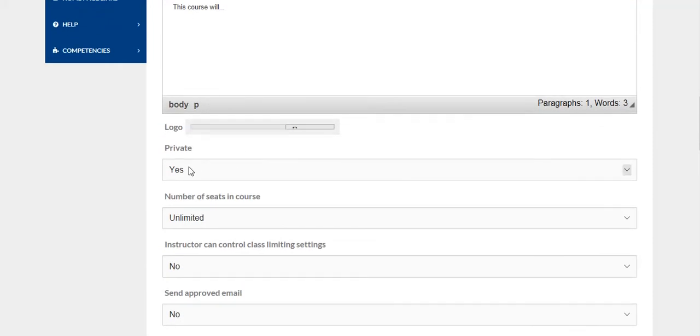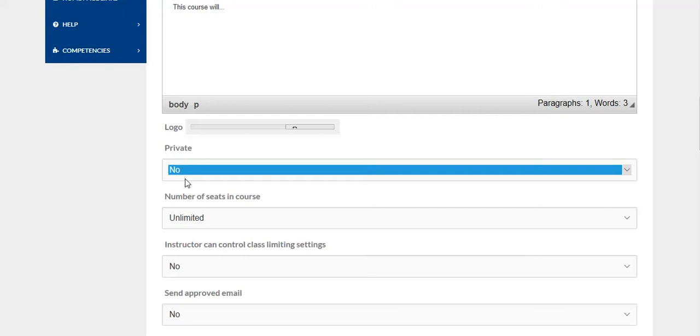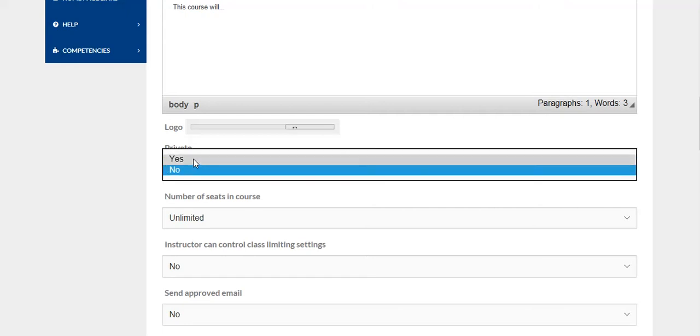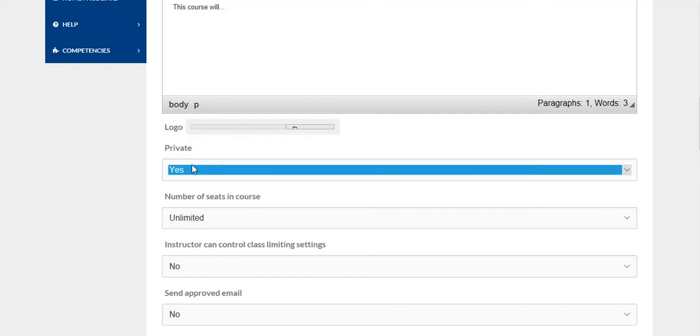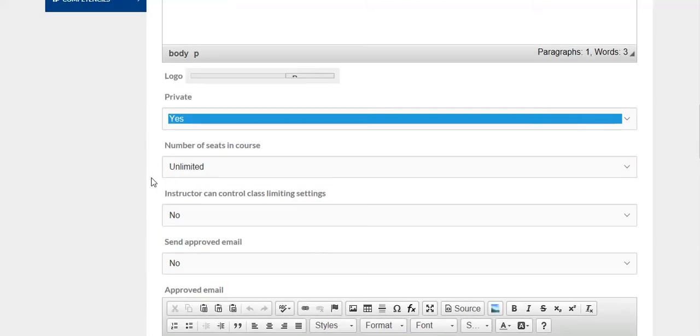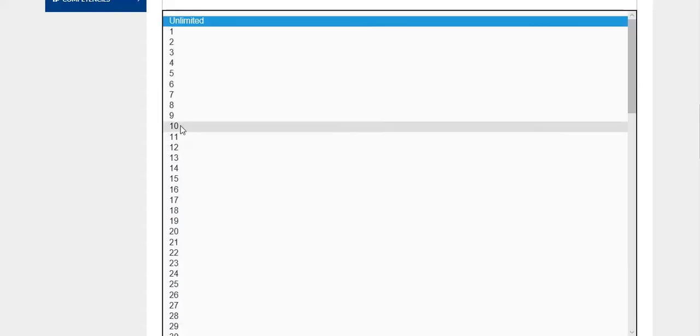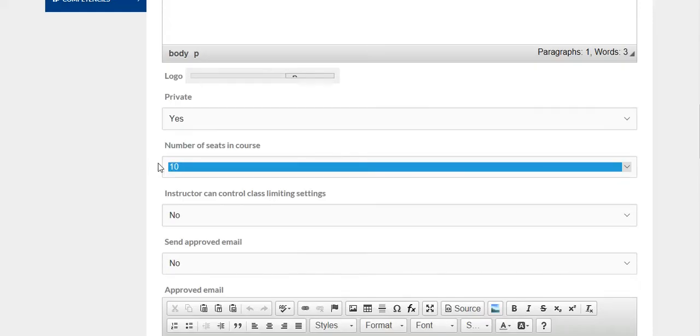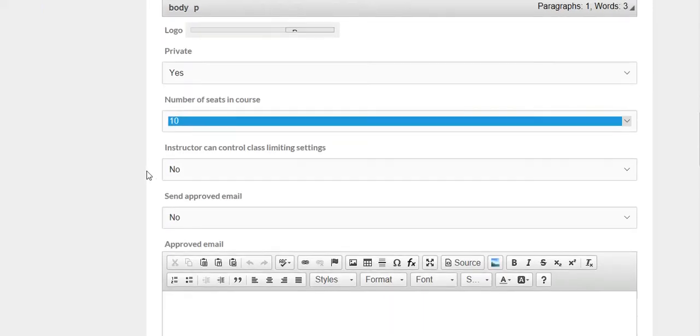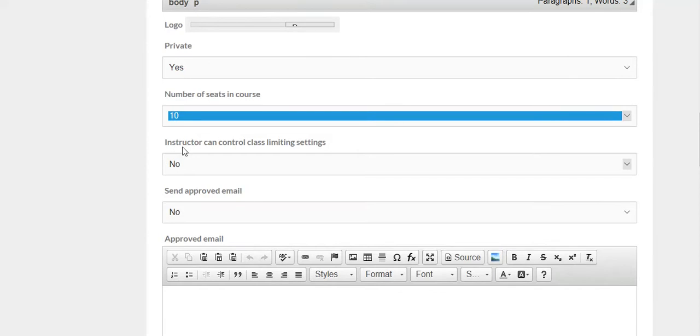Is this a private course? Yes. If it's not, then everyone can get into this course. But this is a private course that I'm enrolling users to. Then there's a situation here that is an option for you if you have limited the number of seats in this course, meaning if you're only allowing a certain number of users to attend this course at one time, then you can limit it. Currently, it's set at unlimited, but if I set it at, let's say 10 students only can be in this course at one time, then I can go down and make some other decisions here.